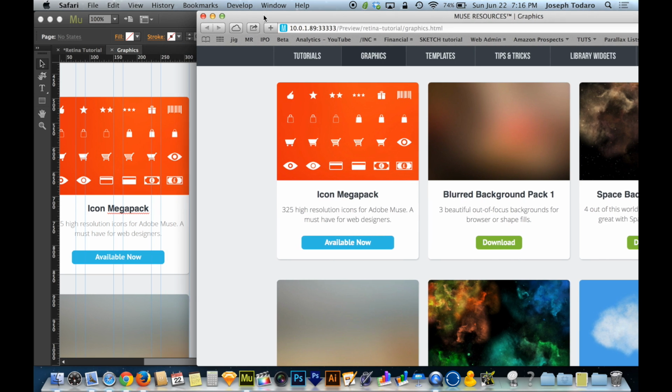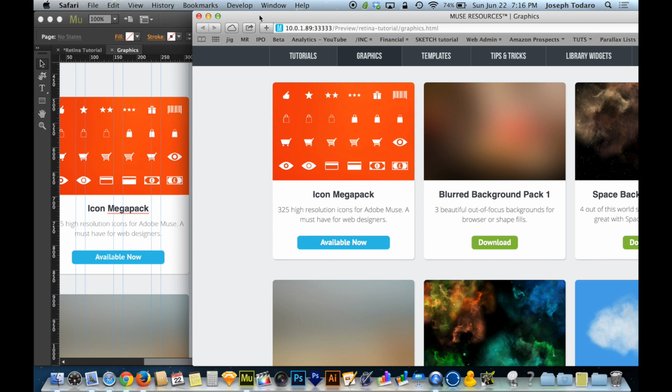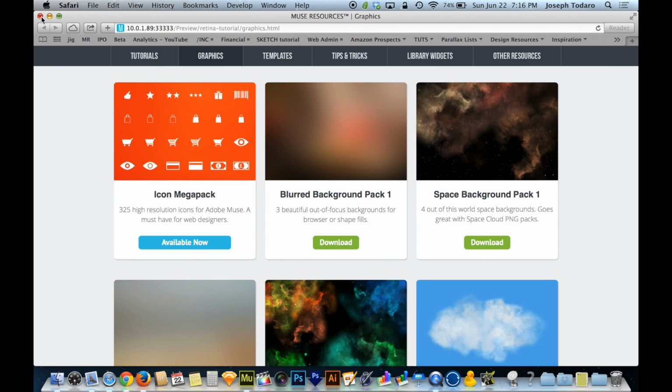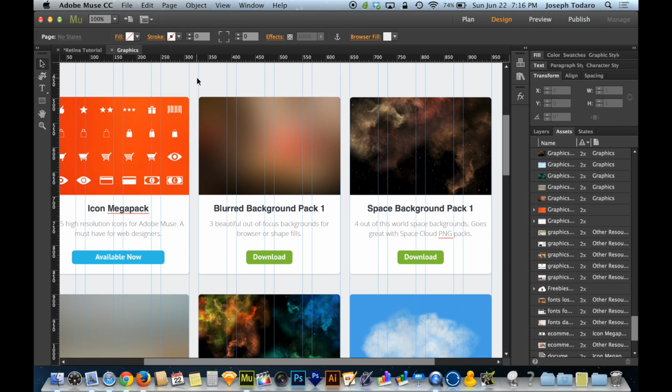If I slide it over, it's going to be hard to tell on YouTube, but you could probably tell with these thin line drawings that they are not as clear over here on the left on the canvas as they are here when I preview in the browser. So don't be put off by that. When you preview in the browser, everything will be fine. Everything will be Retina as long as you see the 2x over here.